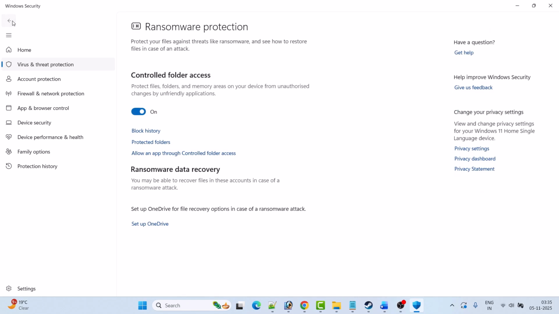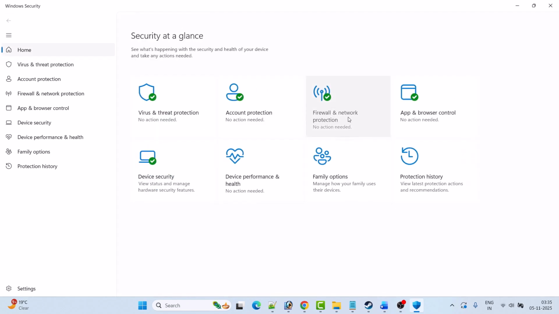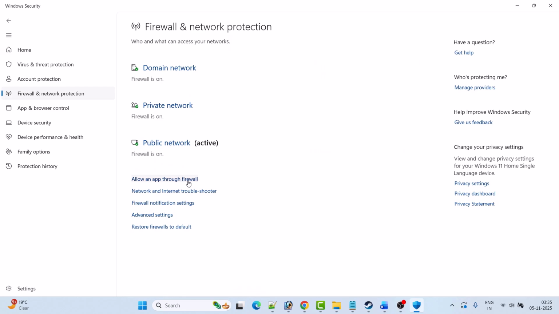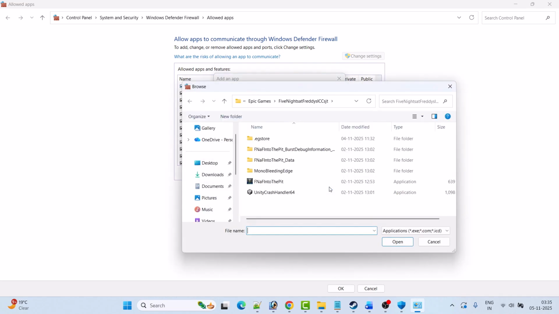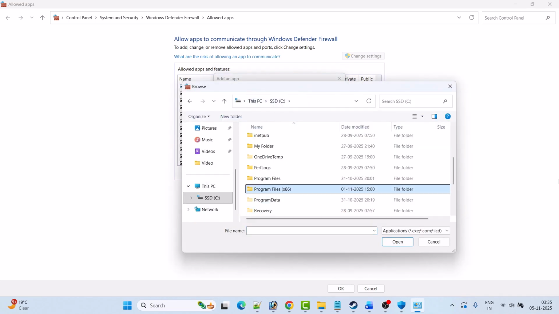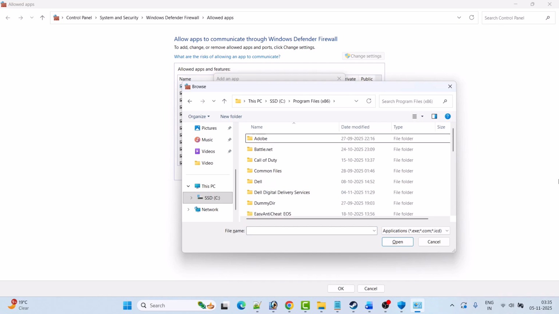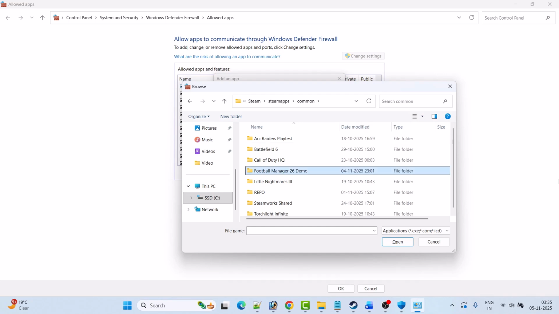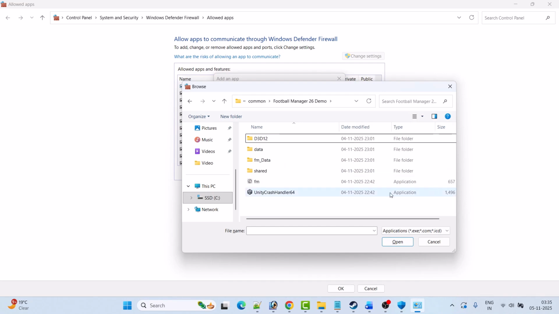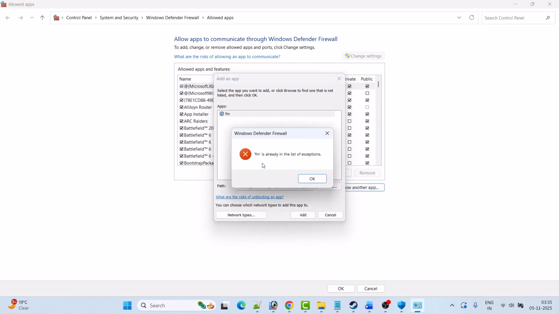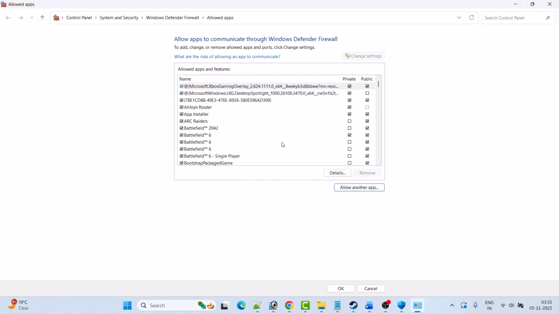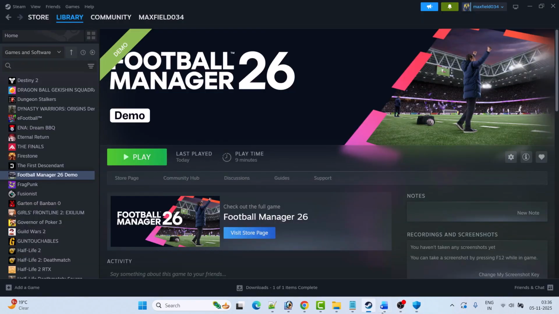Now go back, click on Firewall and network protection, click on Allow an app through firewall, then click on Change settings, then click on Allow another app and then click on Browse. Now browse to the game installation folder, open Program Files x86 folder, open Steam folder, open steamapps folder, open common folder, open Football Manager 26 folder, and then select the fm.exe file and then click on Open and then click on Add. Now in my case it is already added, and after adding it click OK to save changes. Now you can go ahead and launch the game and check if your problem is fixed or not.